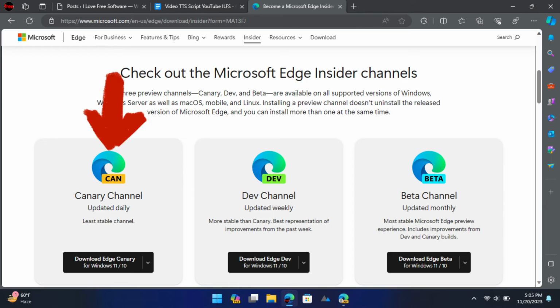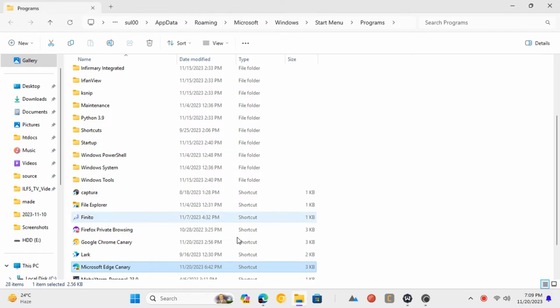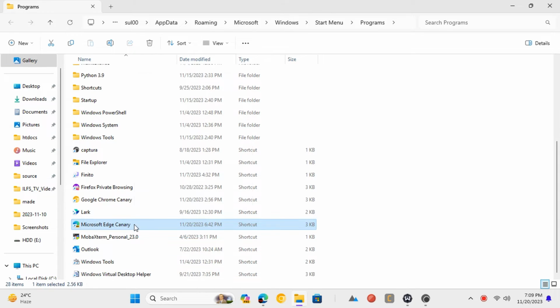This feature works in Edge Canary for now, so you need to download and install it from the link in the description. Now, search Edge Canary in Start and then right-click to open its location. Explorer will open now and you will see the Edge Canary shortcut file. Right-click on it and then open the Properties.